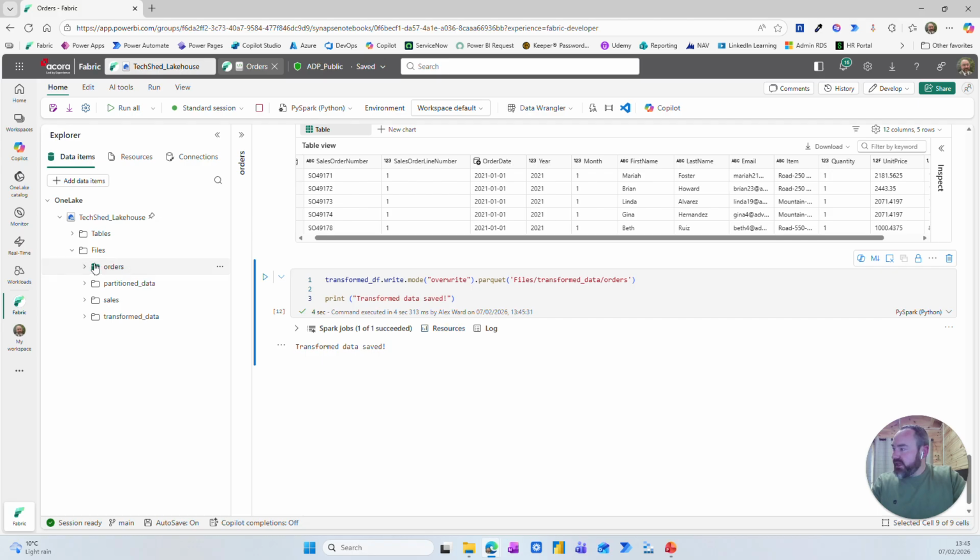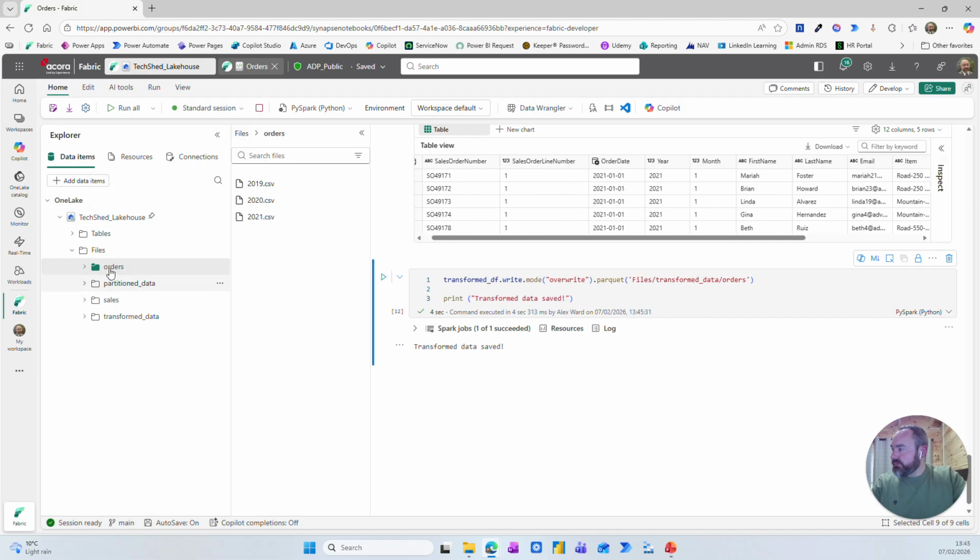Okay, so now we've got transform data has been saved, and now if we click the three dots on the files and say refresh, and if we open up transform data, we now have orders and we have the files saved there.